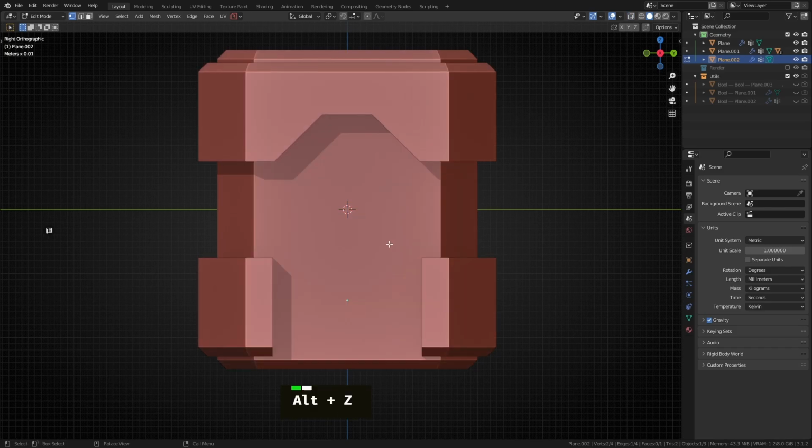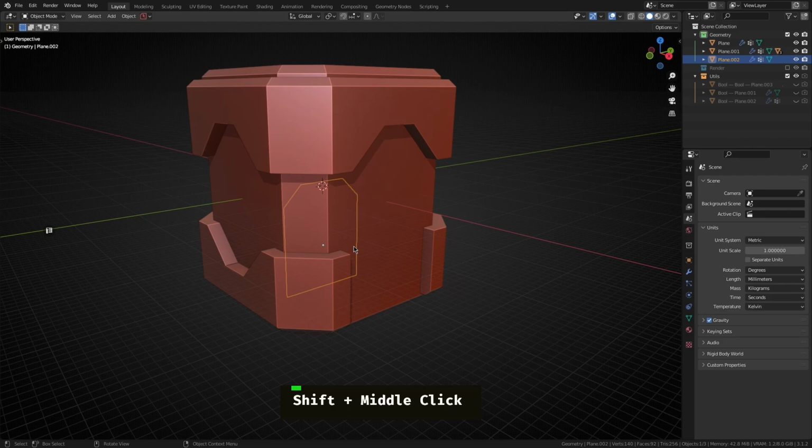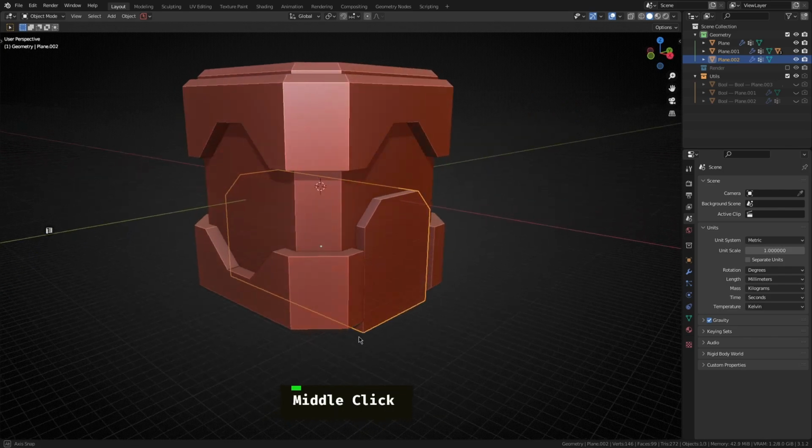Cool. Now I'm just going to jump out of X-ray mode and jump back into object mode. Now you can see we have our plane selected in the back there. I'm going to hit F and solidify that and bring it out so it's roughly protruding out the sides, about that far there.